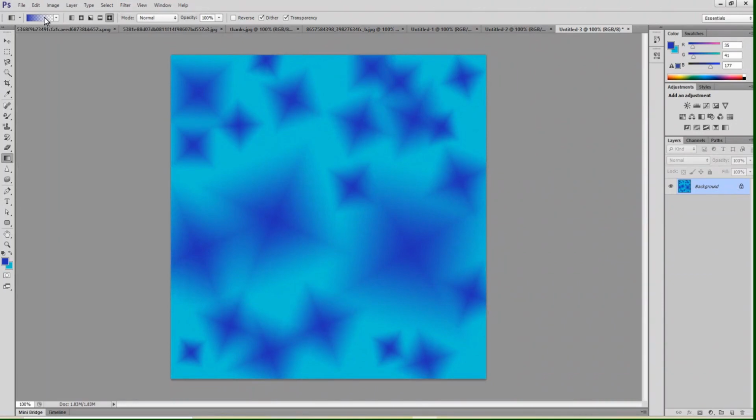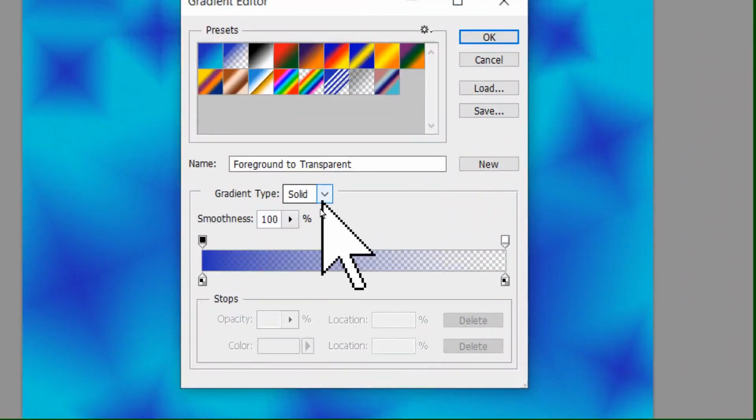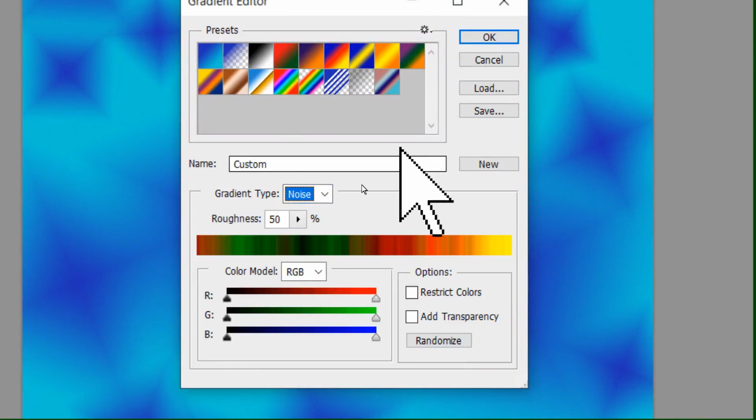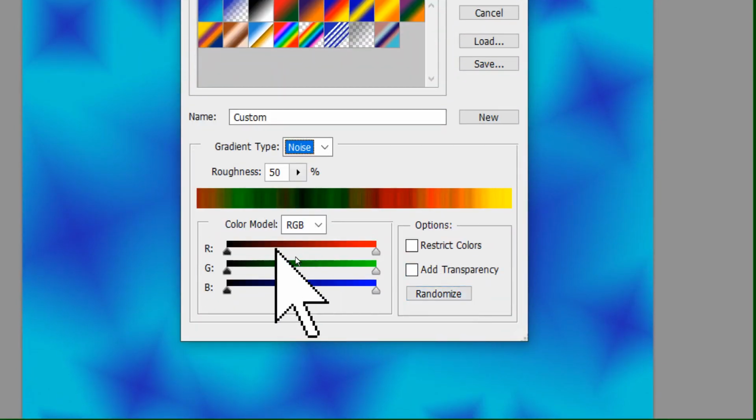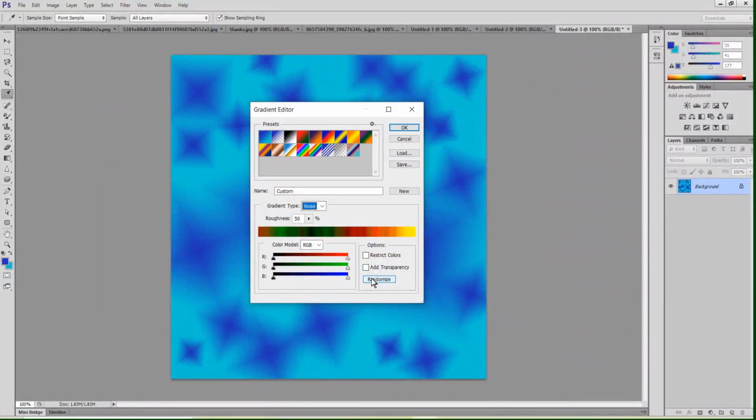Now click on this tool. Gradient editor is there. Now in this gradient editor you can see there is a gradient type solid. I am choosing this to noise. Now in this noise I can click on this randomize button to create beautiful gradients automatically by using this RGB red, green and blue colors. Click again. Every time when I click, I will get a new gradient.